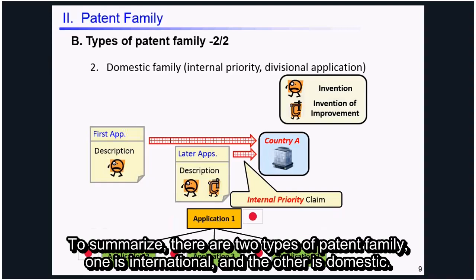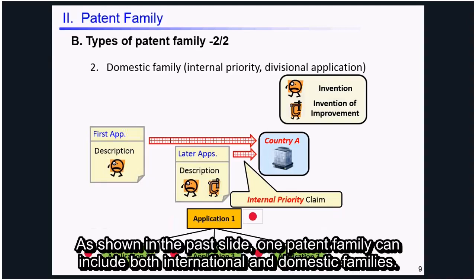To summarize, there are 2 types of patent family. One is international and the other is domestic. As shown in the past slide, the patent family can include both international and domestic families.